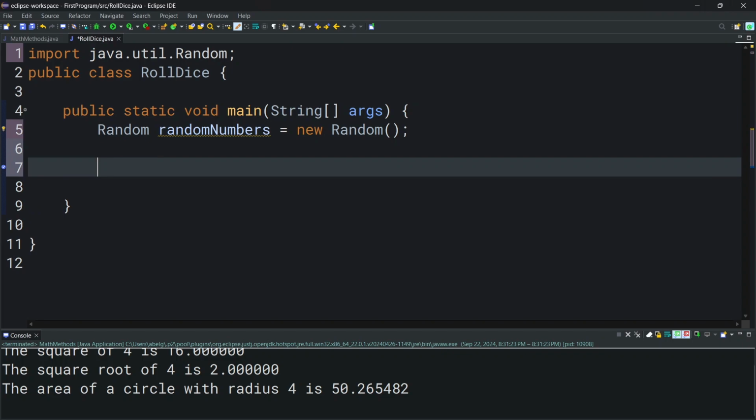Now what our program is going to do is simulate rolling a dice 6,000 times, and it's going to tell us the frequency of each number. So it's going to tell us how many times we got 1, 2, 3, 4, 5, or 6.